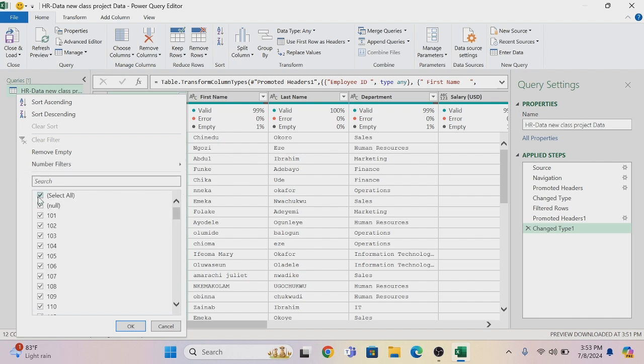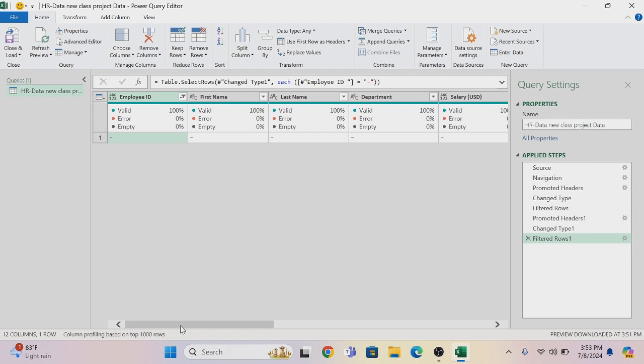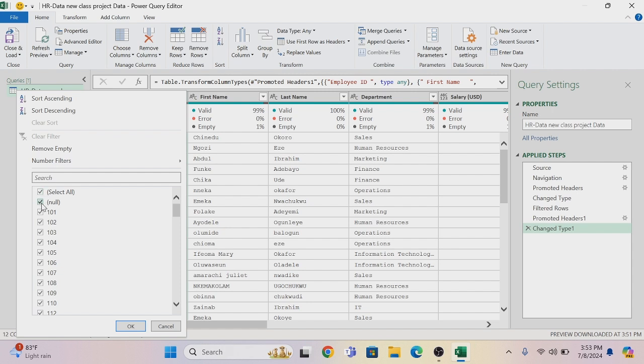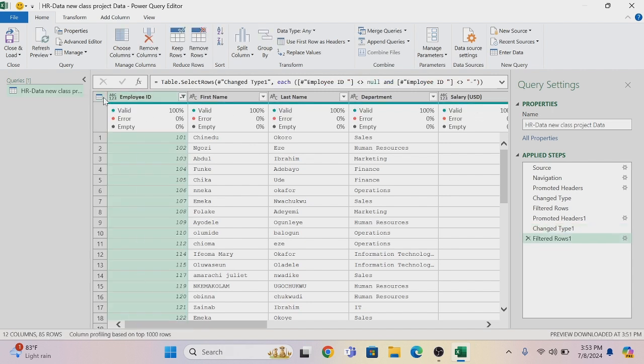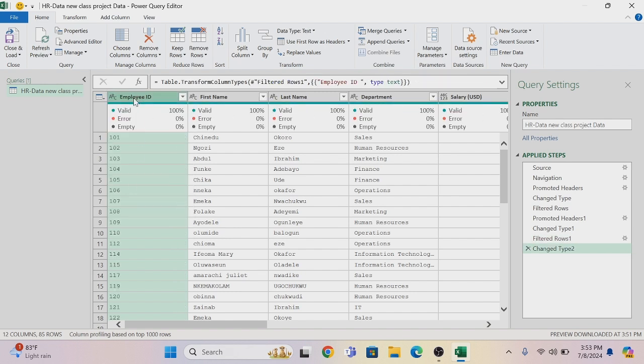Okay, so let's do this and select just the dash and okay. And we can see the dash means nothing. So we can remove that dash and the null values. So click right here, uncheck the null values, go right down here and uncheck the dash. And click on OK. The data type of the primary key has to be text.